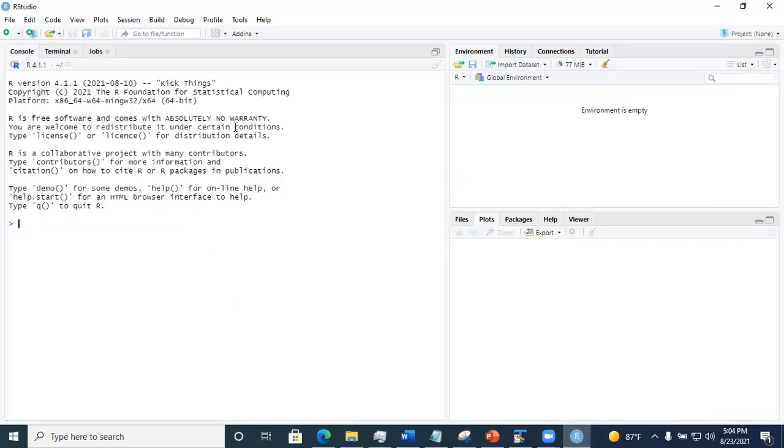So look at this. This is what you're going to see when you install it. There is nothing in the environment because I just started working with it, right?